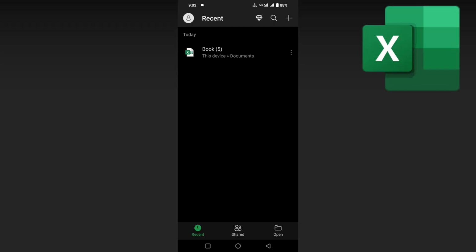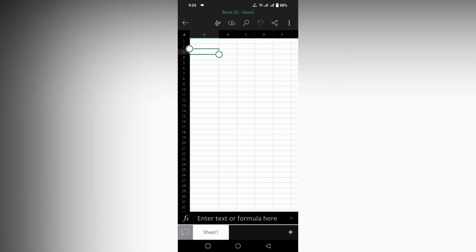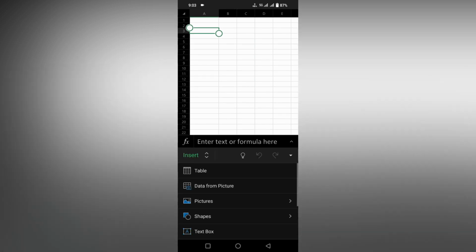So how to insert a pi symbol on your Microsoft Excel mobile, I'm just going to show in this video. So first of all, I just open this document here. Now if you try to insert the symbol by using the insert option, there is no insert symbol option present on the Microsoft Excel mobile, so you just use your keyboard as an alternative.